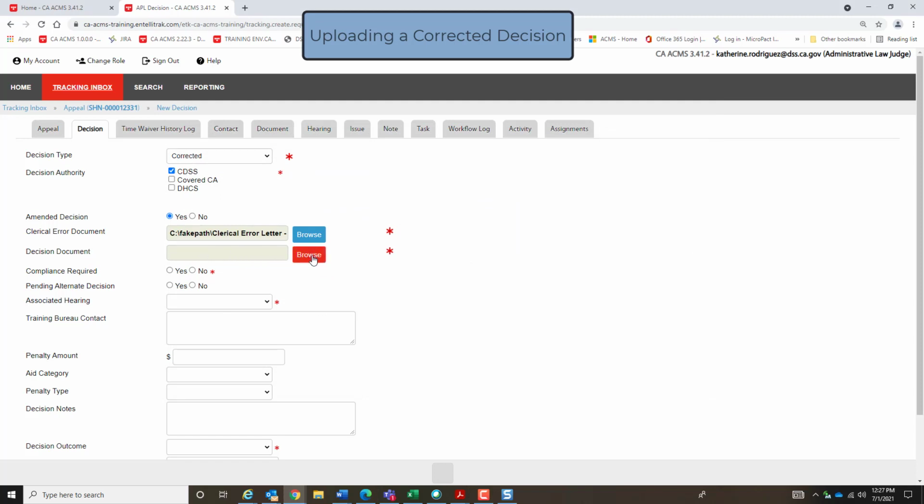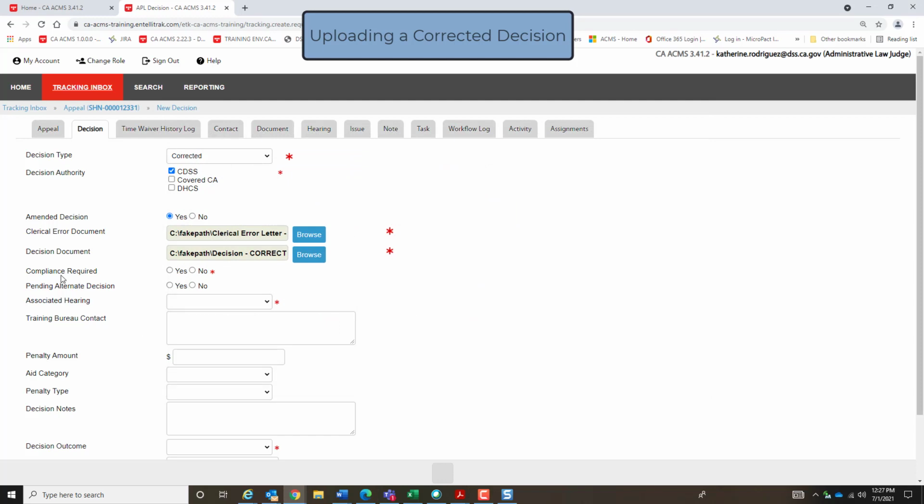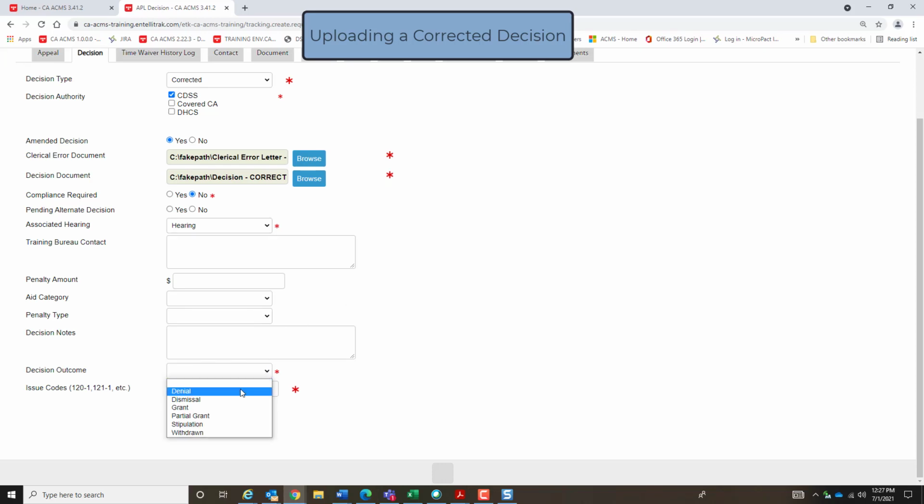Now in this case, the decision that we released earlier was fine. It was only the cover page that had an error. So I'm going to upload the same decision. And for compliance required, we'll say no. Hearing, filling out the rest of the required fields. And then we will click Save.